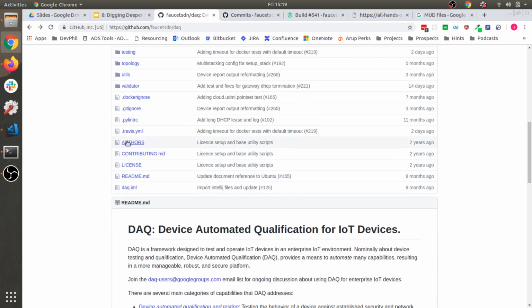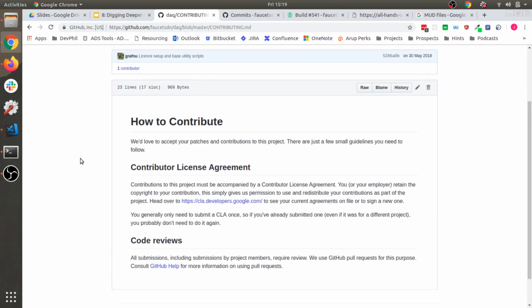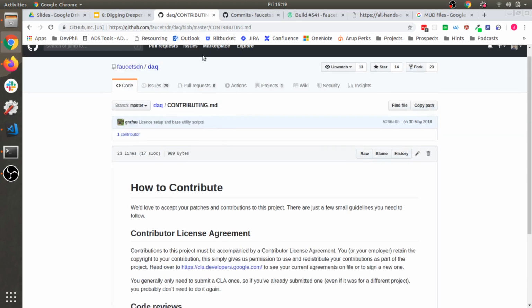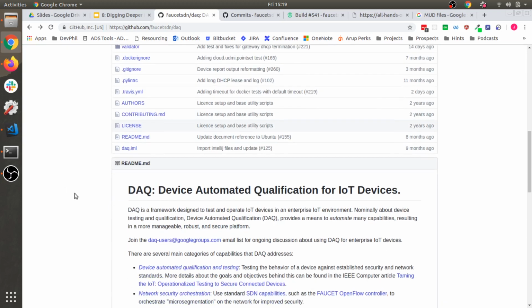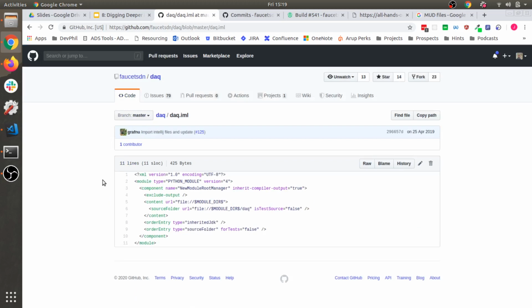And yeah, there's the authors and contributing files. It's a quick note about contributions. If you would like to add things to DAQ, then make sure you head over to this link here. The project is run in association with Google and Google developers, so make sure you click that link if you want to do that. Code reviews are done by pull requests, and just make sure you adhere to standard guidelines. The README is what's here, and finally DAQ iml, which is something else to do with IntelliJ.